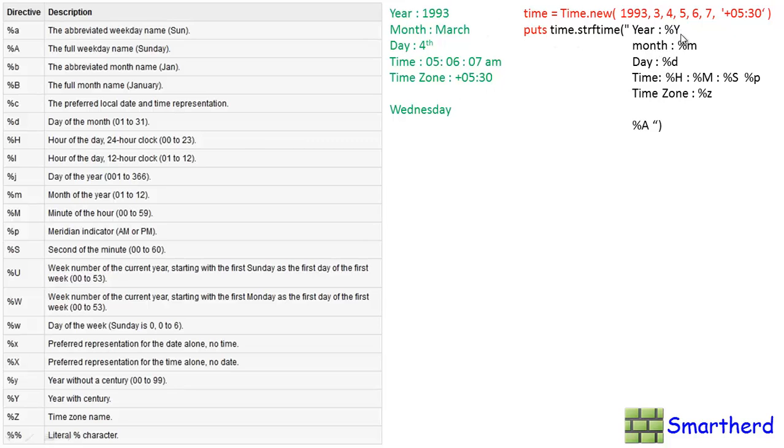After that, year percent y, month percent m, day percent d, the time like this, and this percent p is going to print whether it is AM or PM. Now for the time zone you have to write percent z, and for this Wednesday you have to write percent capital A. Suppose you just want to print WED for Wednesday, then you have to use percent small a. This will give you the abbreviation of the weekday name. Suppose it is Sunday, then it will give you SUN, and here it will give WED.